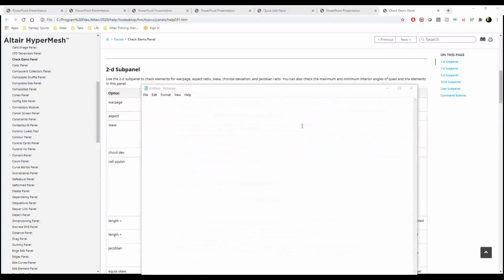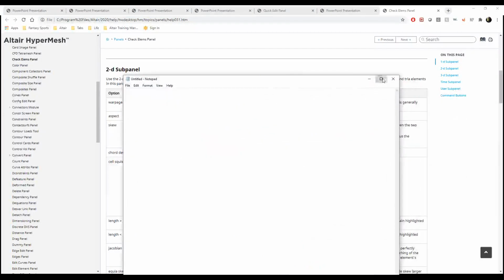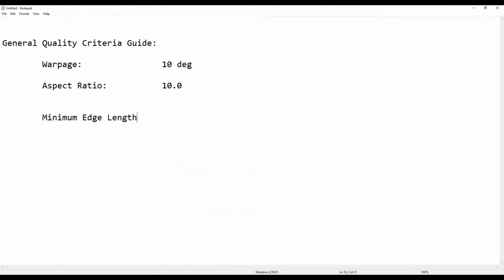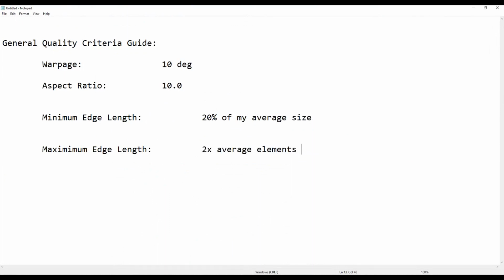Please don't quote me verbatim on this, but here are some general quality guides, and I'll share this with everyone. I always kind of shoot for a warpage of 10 degrees, an aspect ratio of 10. My minimum edge length should be no smaller than about 20% of my average size, which is a good rule of thumb. And my maximum element size or edge length should be no bigger than 2 times the average element size.